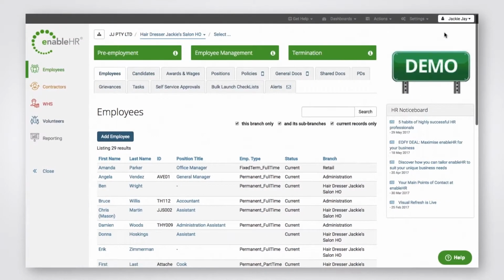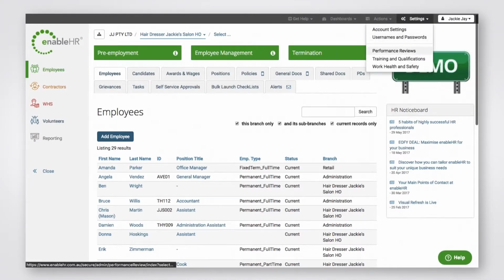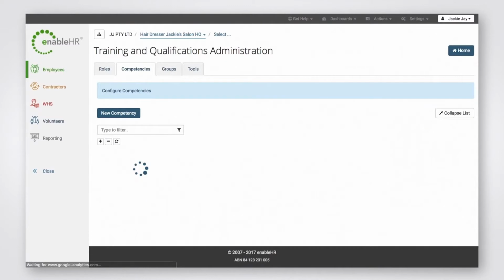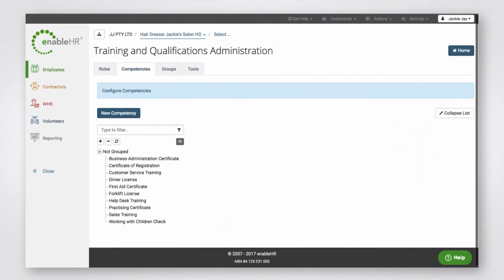To access the Training and Qualification Administration area within your enableHR application, click on the Settings drop-down menu on the top right-hand corner and select the Training and Qualification option. Once you are in the administration area, this is where you can create the required competencies and roles that your business is seeking to track, record, and report for compliance purposes.